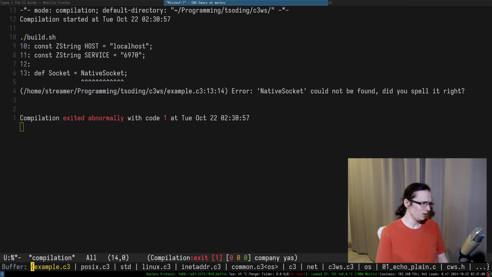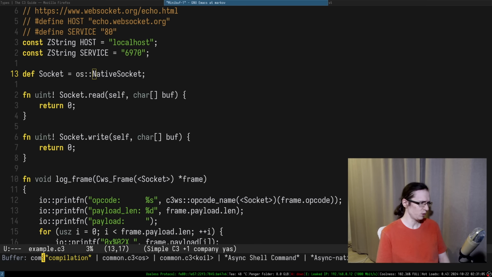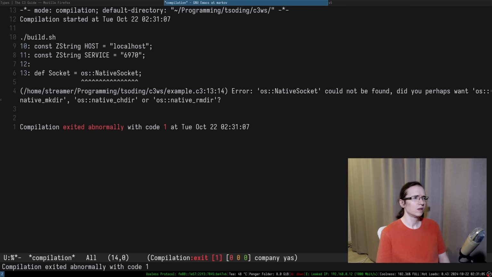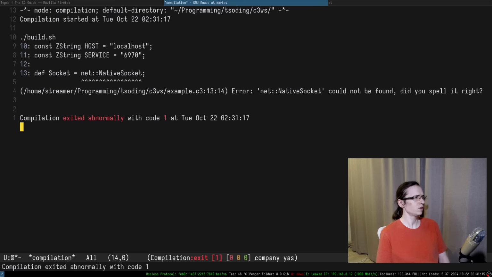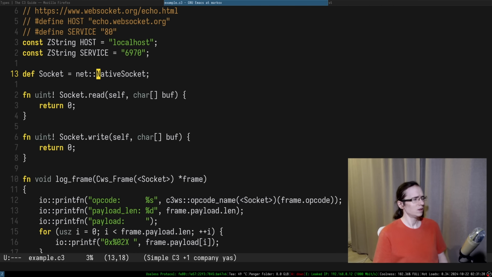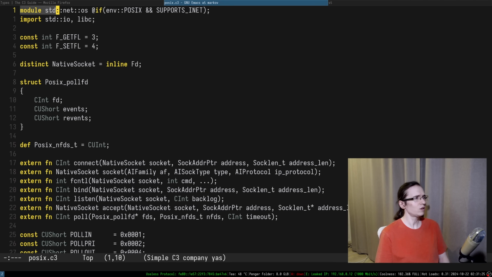Do I have to? I actually don't think I have to prefix it. Do I have to prefix it? So this is just a net native socket. Where did I get that? Wait. So it is located in... So here's the module.